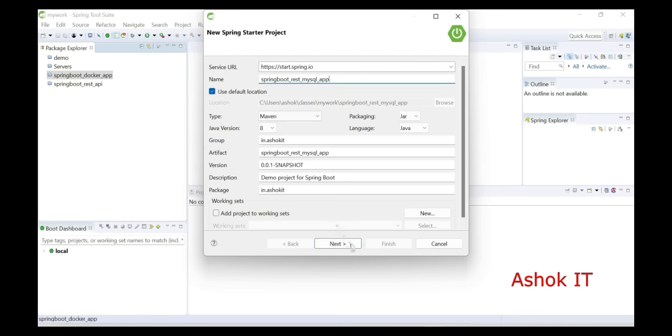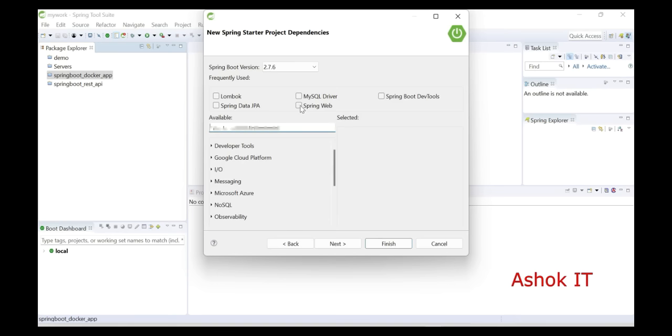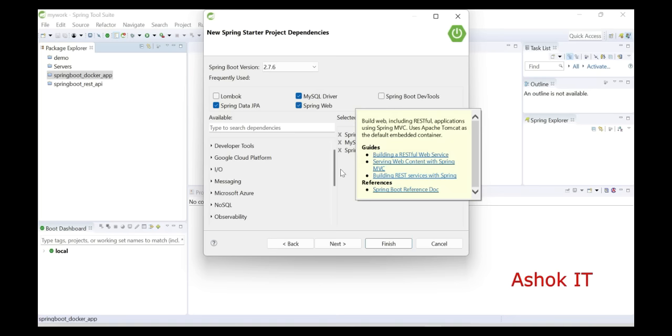I'm going to select Web Starter. This web starter will provide an embedded container also to run our application. I'm selecting Data JPA. By using this, we can develop the repositories to communicate with the database. I'm selecting the MySQL driver to communicate with the MySQL database. People who want to connect with an Oracle database need to use the Oracle driver. Here I'm using a MySQL database, so I'm using the MySQL driver.